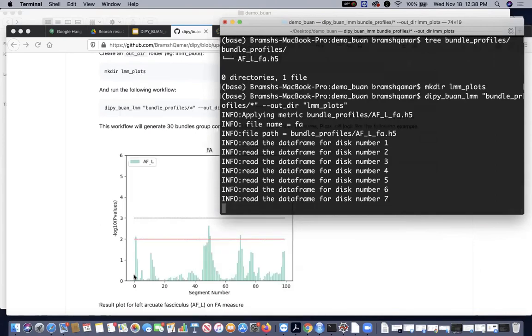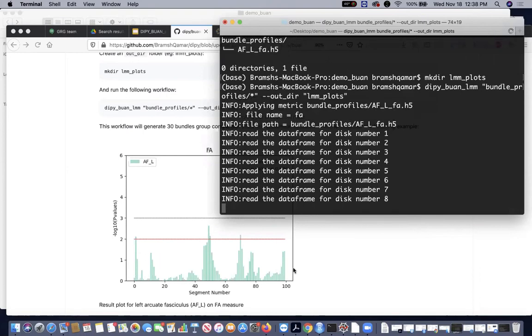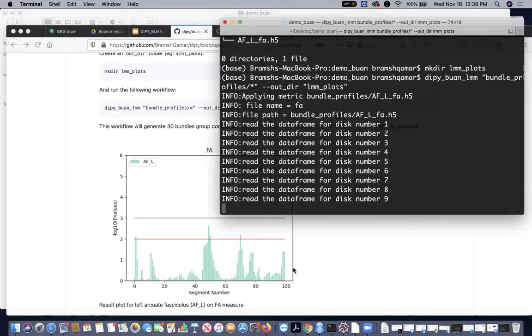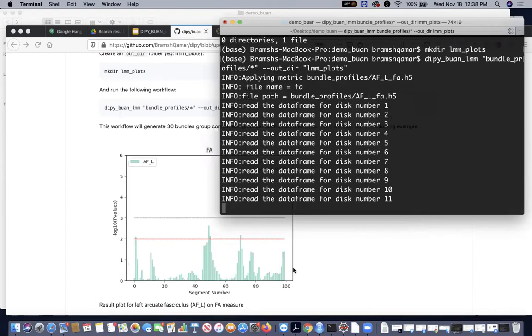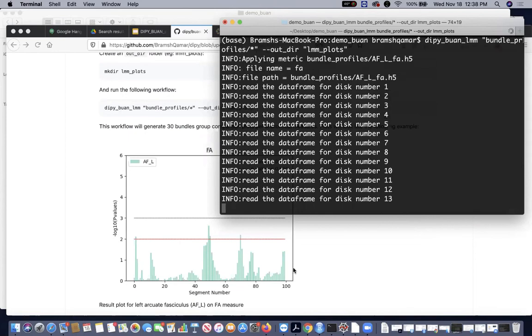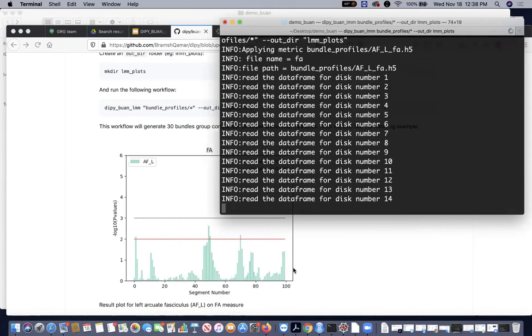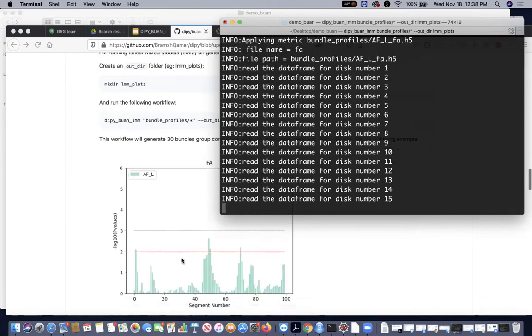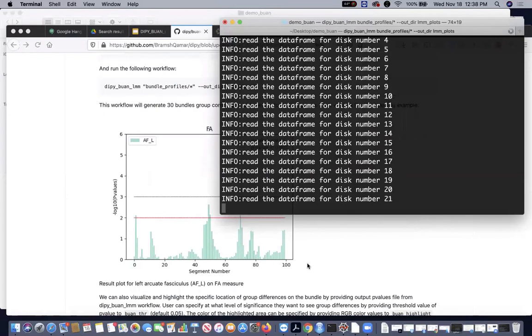So the output would be a p-value per segment, as we can see here. And it will save a numpy file for p-values, 100 p-values, and also minus log p-values, so that if the user wants to visualize them or do something with them. And it also saves this plot per bundle, where it shows this is a region where we can see the higher group differences. This will take around 2 minutes to run for 10 subjects in one bundle.